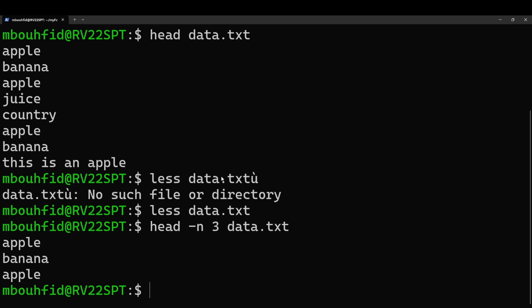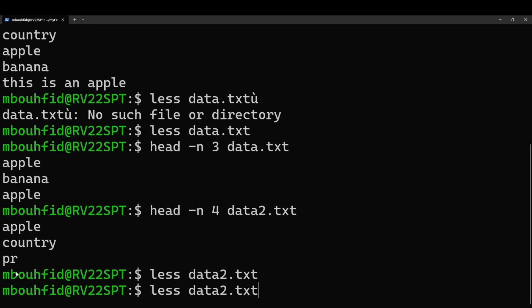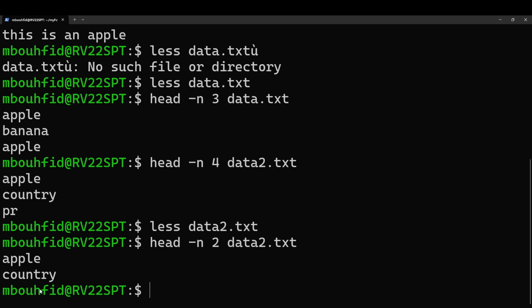I will do the same thing with the other file. I will display only 4 lines, data2.txt. So the file has only 3 lines. Because of that, even if I ask for 4 lines, it displays only 3 lines. So if I want to display, for example, only 2 lines, it will work, only Apple and country.